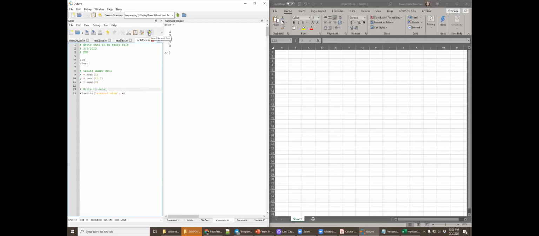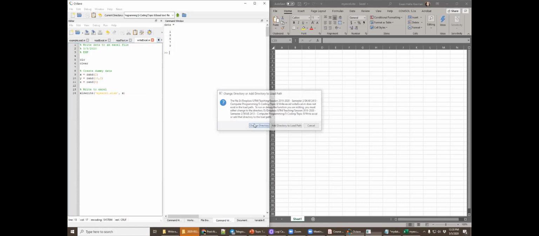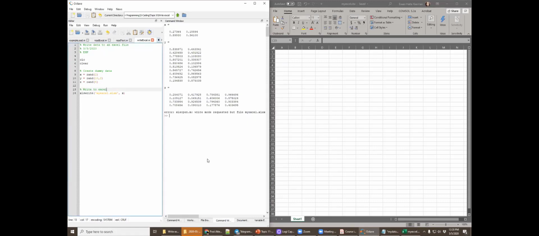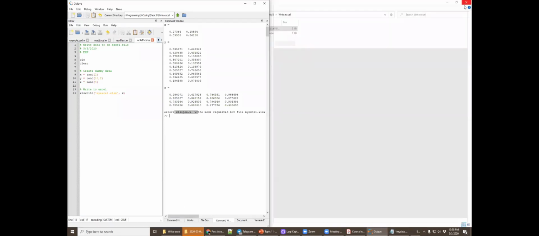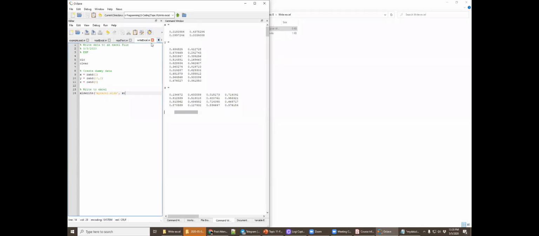So if you run this, okay, you notice here that we have an error again. Error: Excel open write mode requested but file is not writable. So you need to close this Excel file first, and then we click run. So this has successfully run.